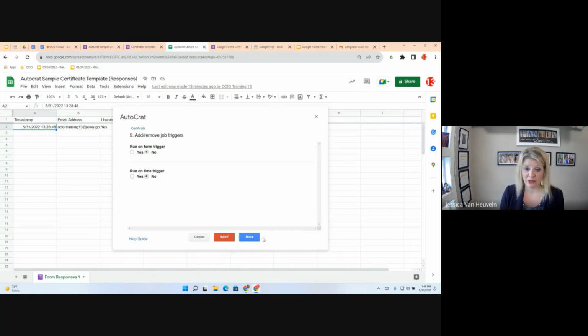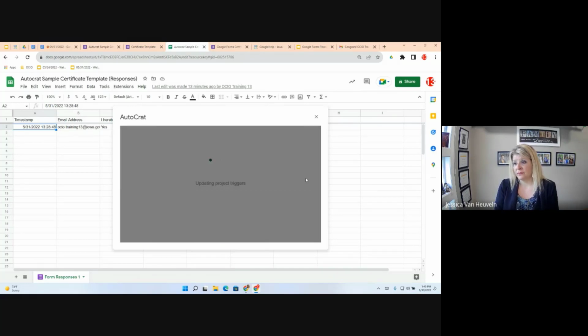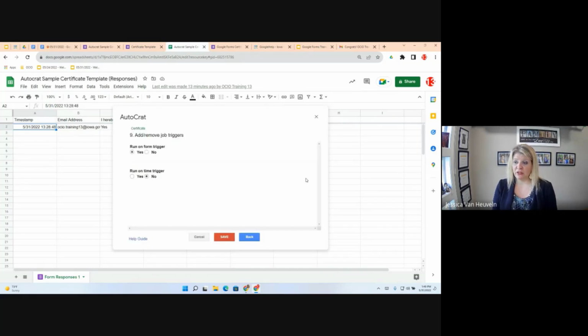You have two options. You have actually three options. Manually run it on your own time, run it when the form is submitted, or run it on a time trigger. When do you want this to run? If you're new to it, you might want to wait to make sure it's running correctly and manually run it. Up to you. In this example, let's go ahead and run on the form trigger. You go ahead and click on the big yes button. And now it's updating your project triggers, and go ahead and hit save one more time.